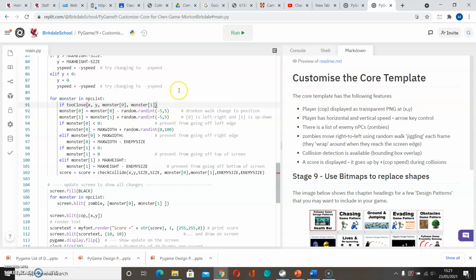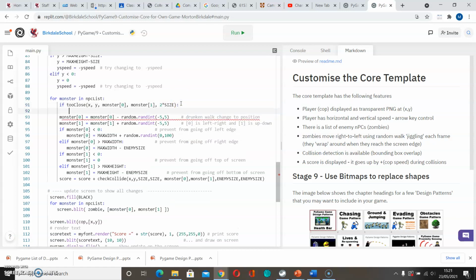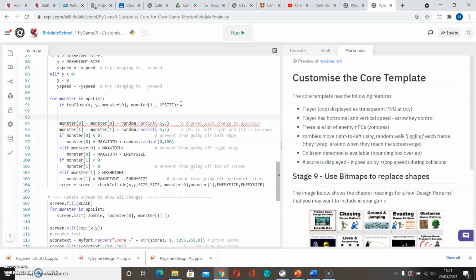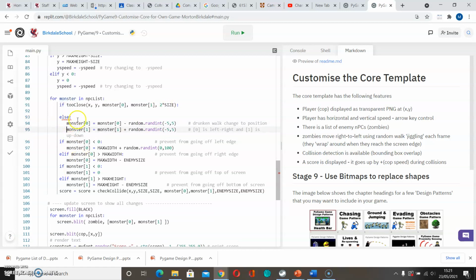And what I want to say, how close would they have to be before I think it's too close? I'm going to say 2 times size. In other words, they're 2 sprites away from each other. Okay, if that's the case, then I'm going to put in a whole load of new code. But if it's not the case, that's where I'm going to put my else. Else, and then I'm just going to do what I used to do, which was a random walk. So that is putting us back where we were. It's complaining about the else here because I don't actually have any if code in.